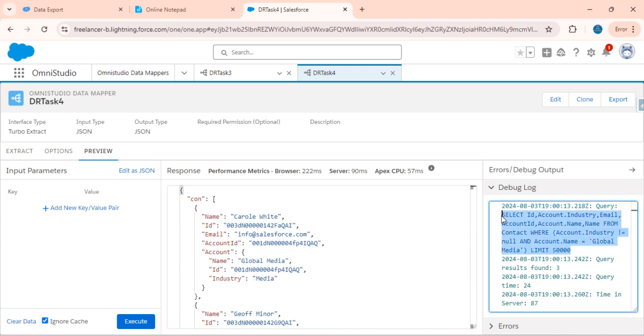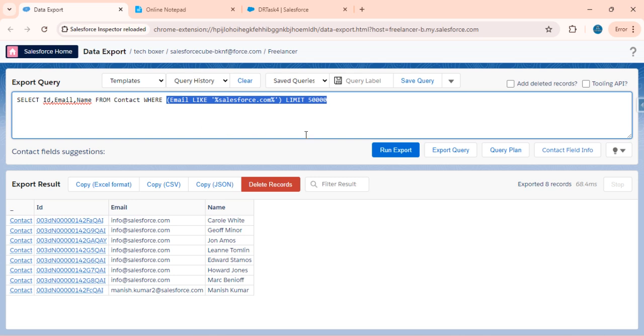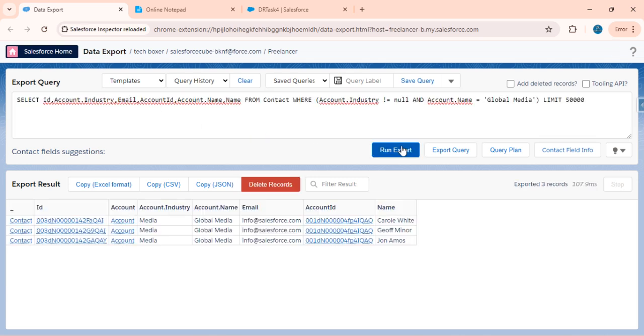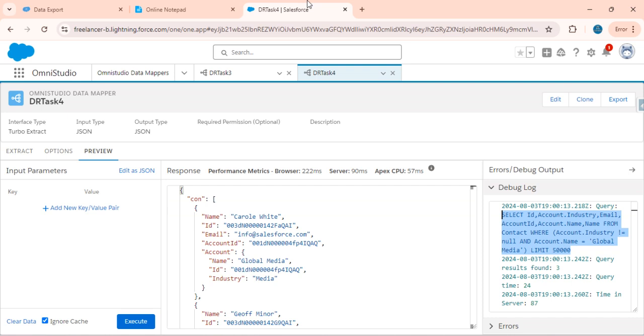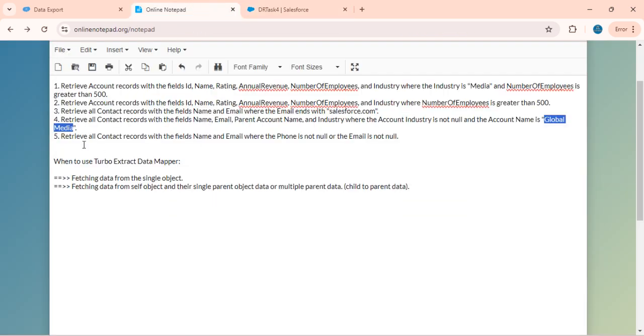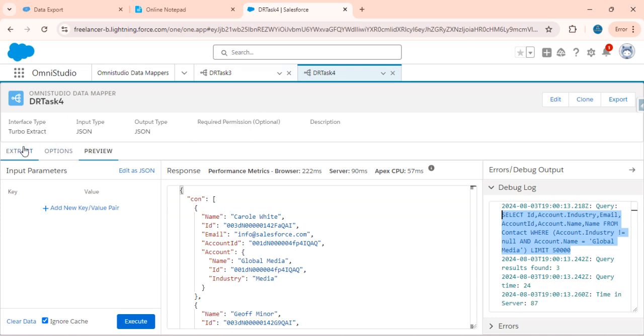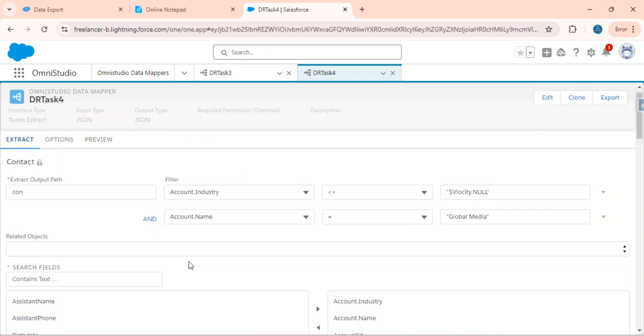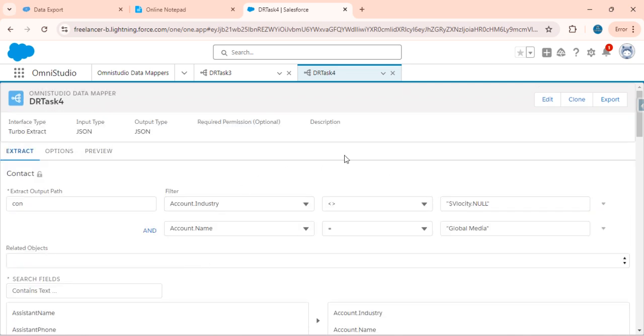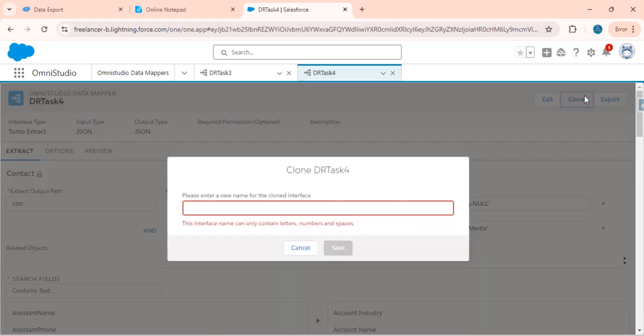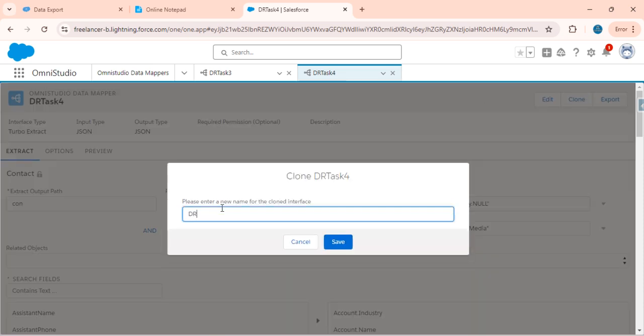The same SOQL query will execute in the Salesforce Inspector tool. Yeah, we want the same result. The last one: retrieve all contact records with the fields name and email where the phone is not null or the email is not null. We have to work on this with the same object, so it is the same thing. Instead of creating a new data mapper, I will clone this data mapper. I will name it as a task file.